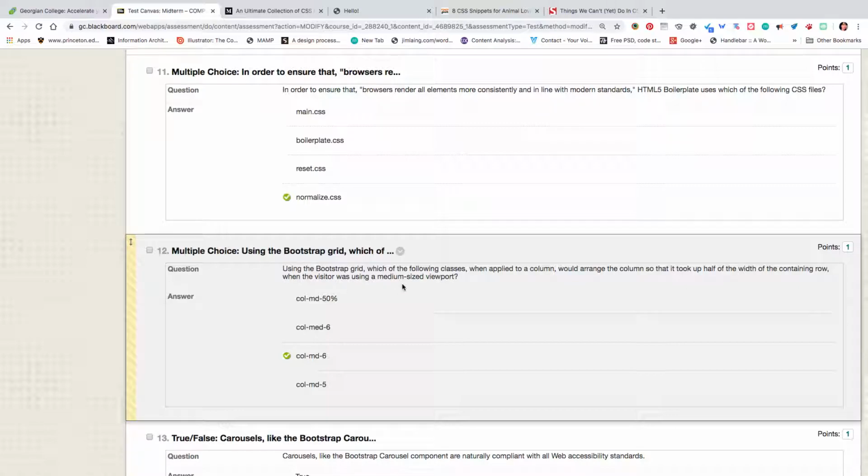For the Bootstrap grid question, the correct answer was col-md-6. So again, small difference here, trying to trick you. You've got to be careful there. It's definitely not col-md-50%. This is the right answer.